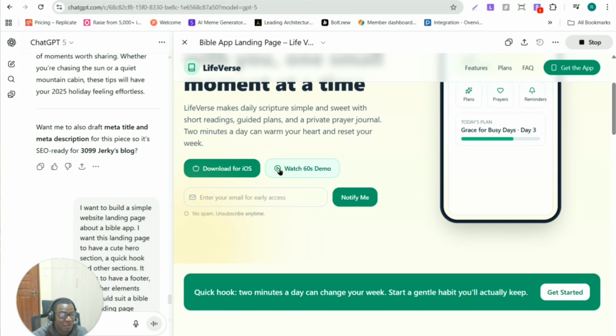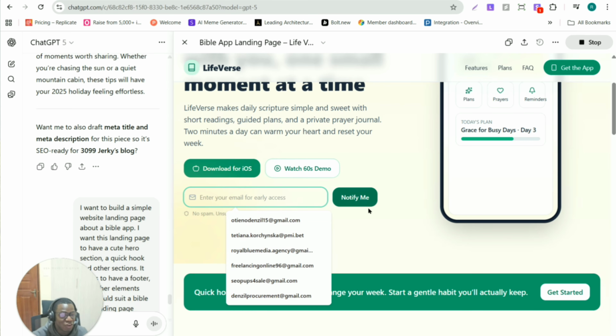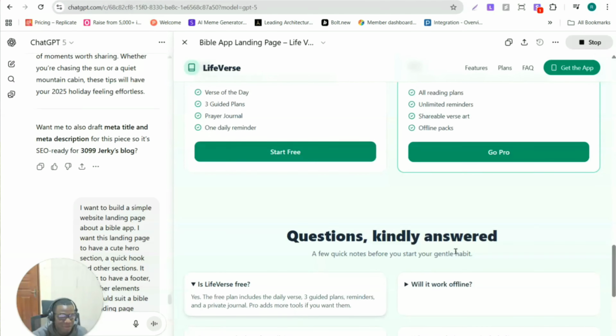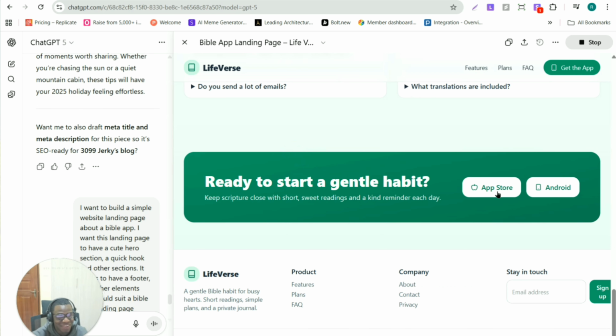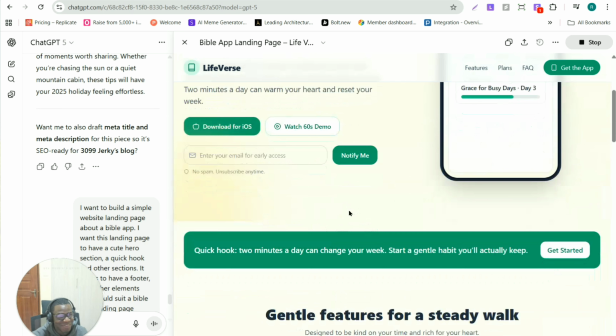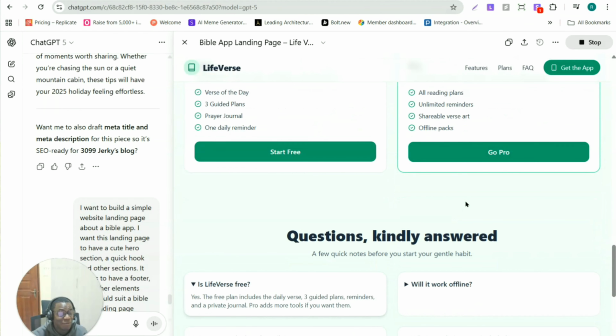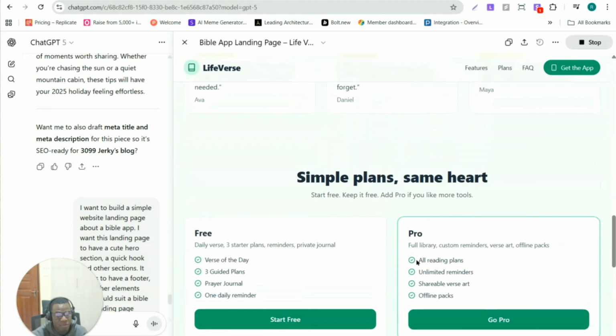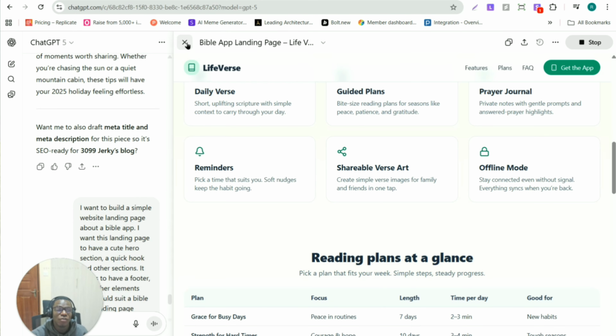So you can watch a demo, right? You can enter your email, you can click notify me. I didn't expect this, honestly. So you can go pro, you can start free, right? You can go to the App Store. Anyway, we just needed a landing page, and this is just so good. So yeah, that is it, guys.